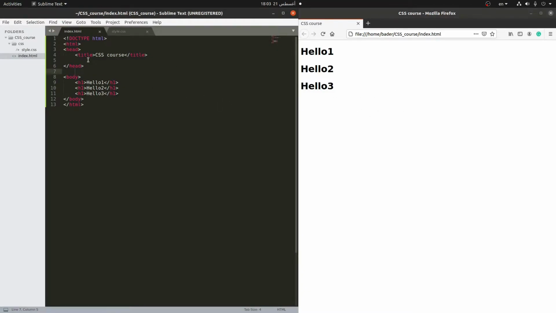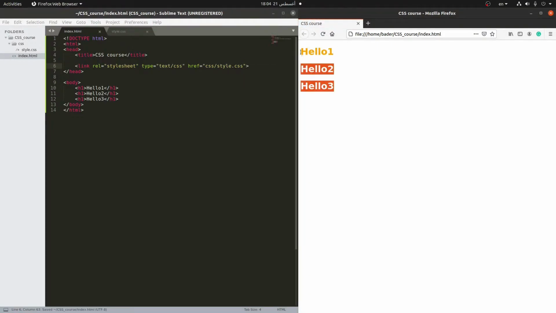So I want to link this file to that file. To do that, I will type link and hit tab, and notice that we have the style sheet here. The rel is style sheet and the type is CSS. It's all by default, and you can change them if you are linking another thing. The href is the path to that file, which is in CSS. I am in this file, so I want to go to the CSS, and inside the CSS I want to access the style.css. So css/style.css. If I save and refresh, I will have a cute orange color.